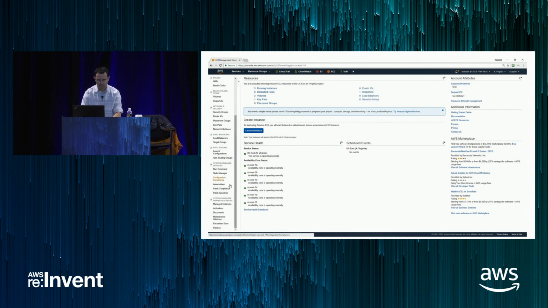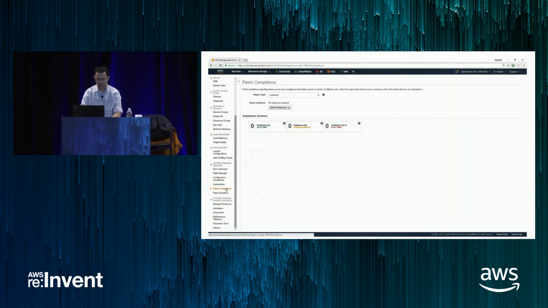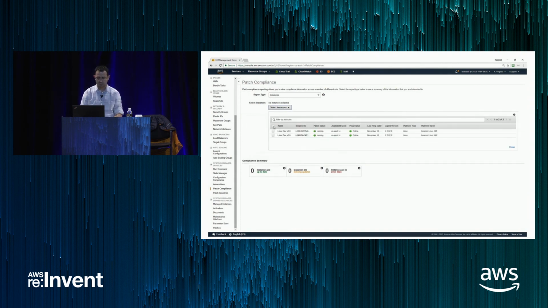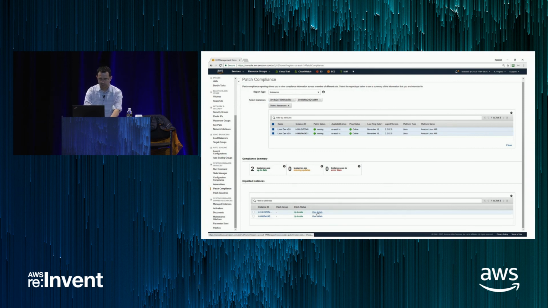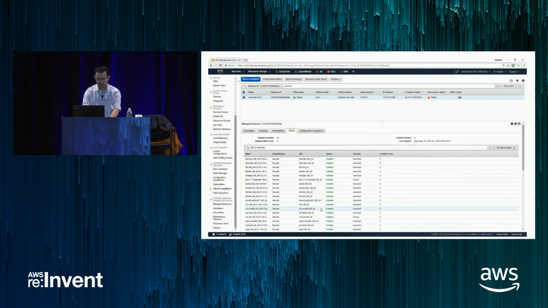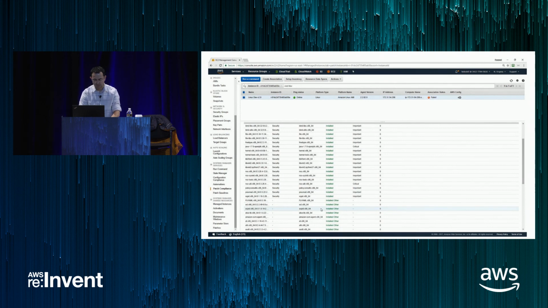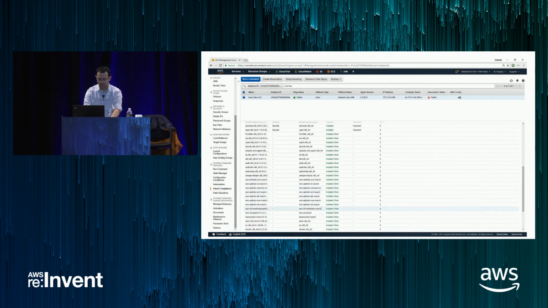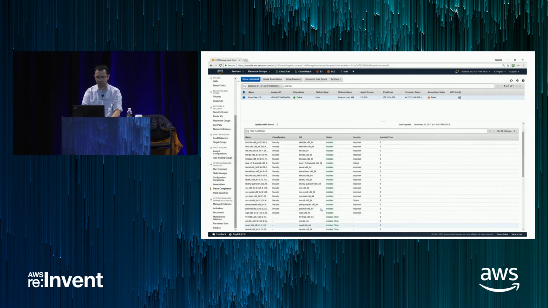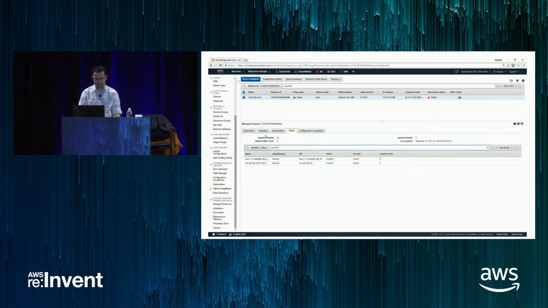Let me quickly scroll down to patch compliance. Select the instance where I want to check the compliance. So I can see all the patches that are installed on my instance over here. I can also filter it by severity level. So for instance, let's look for critical patches. So you can see that information.